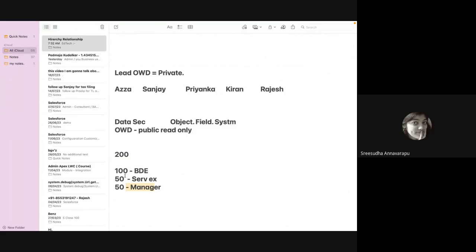Three or 200? Three profiles, one for each category, and one system admin also. One system admin, yes, correct. So you will have a maximum of four profiles. What is profile? Profile is the category. So let's say Priyanka is joining as BD. Now, Priyanka, you will be joining as either BD or service executive or manager. She cannot be anything else apart from these three.